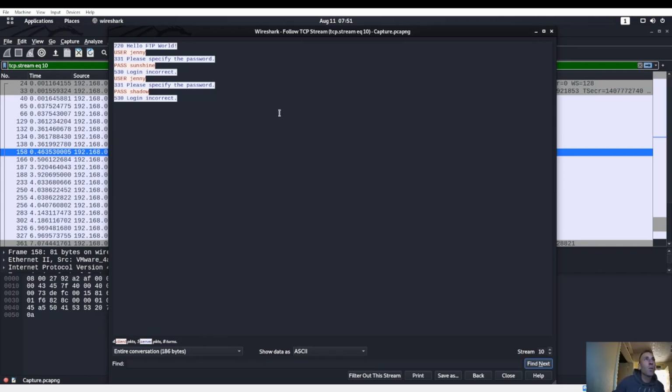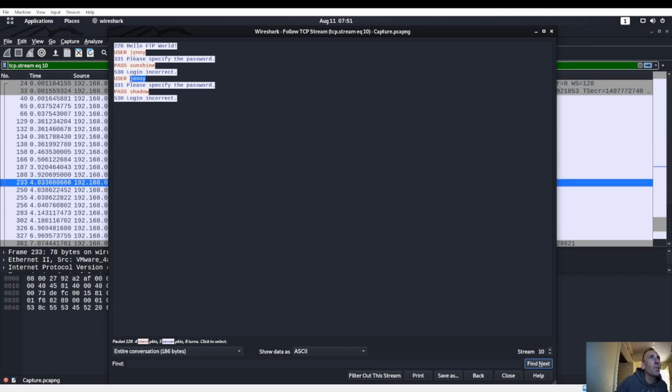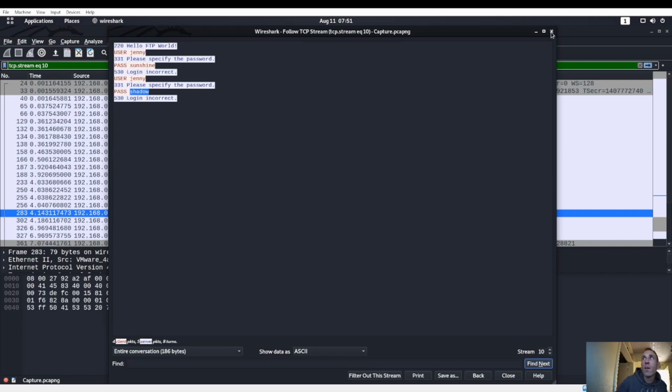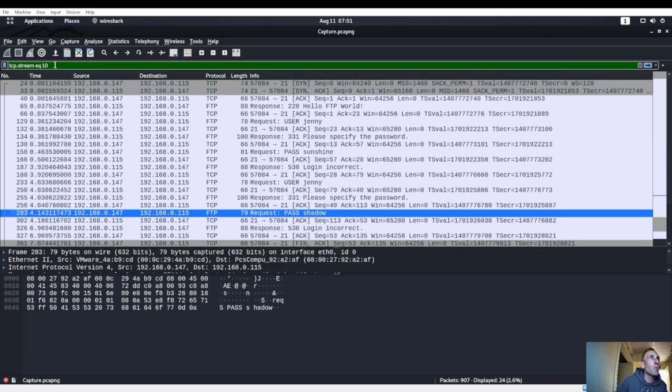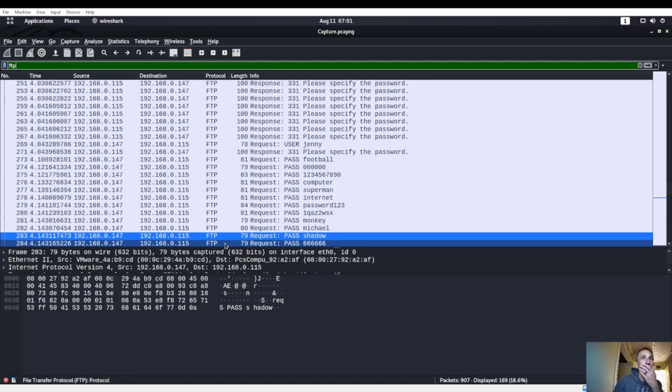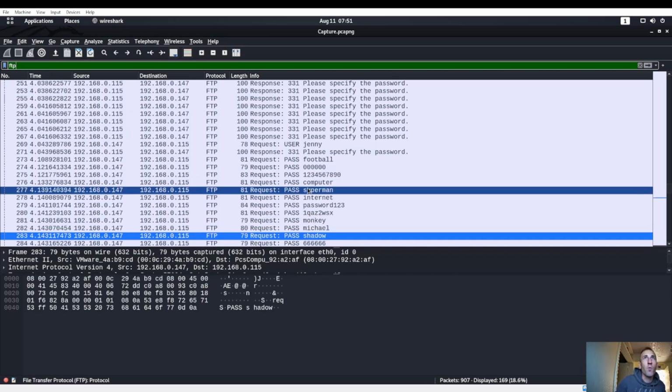Alright. So it looks like he is trying to do a brute force. It looks like he's trying to brute force someone named Jenny, because we have a sunshine here, we have shadow here. So we start to watch this as it comes through. So let's go ahead and only look for FTP traffic. To do that, we click up top, type in FTP, enter. Oh yeah, this is definitely a brute force.